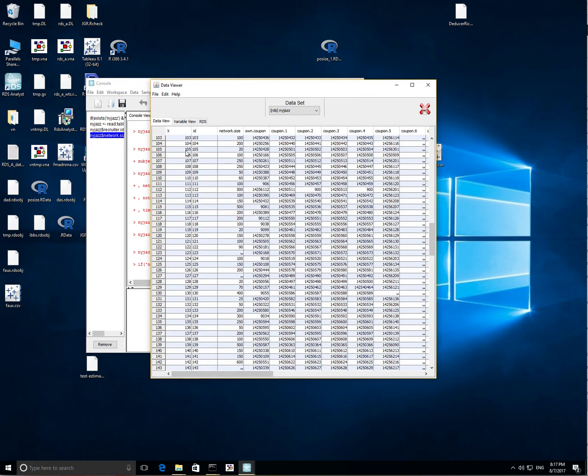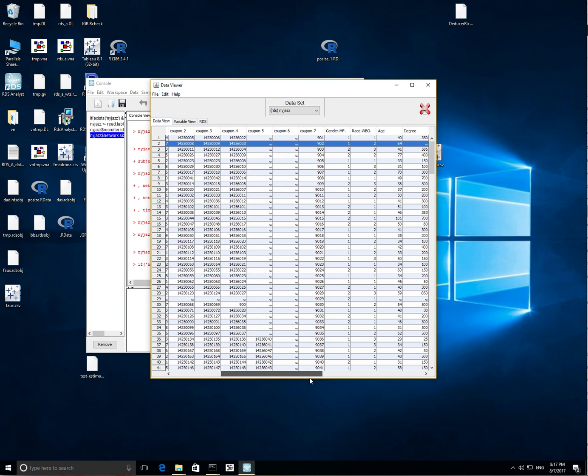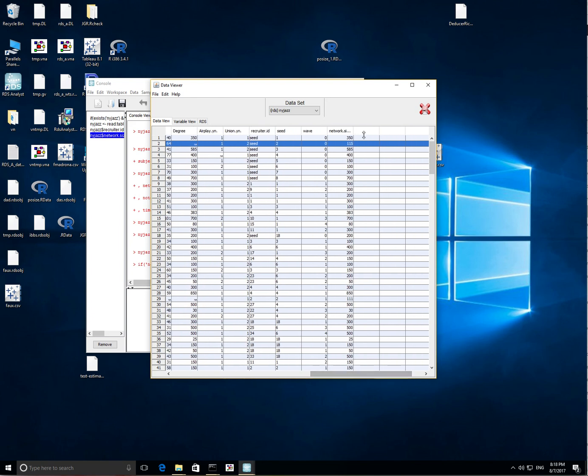Here's our original network size variable with a number of missing values. Here's one that's missing. And we can see that in this new imputed network size, the value is 115. So now we have an imputed network size variable for use in our dataset.